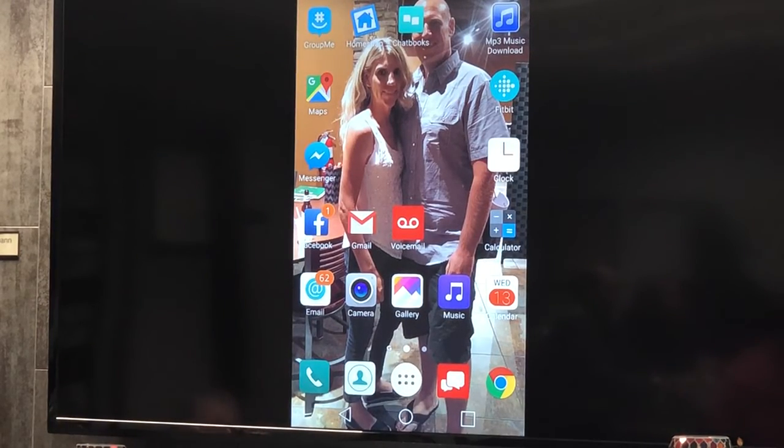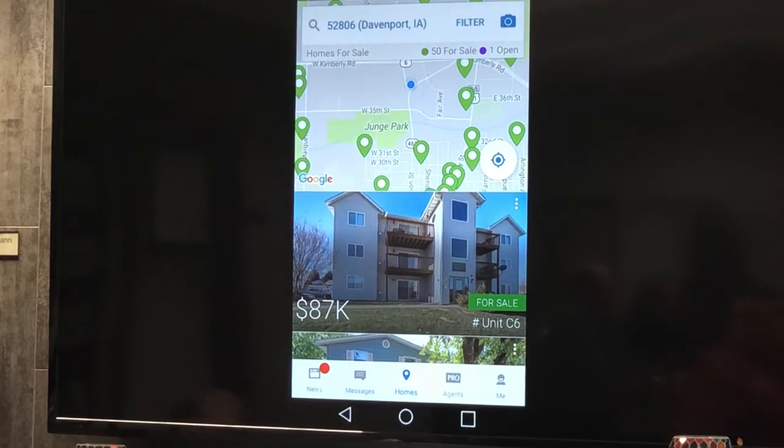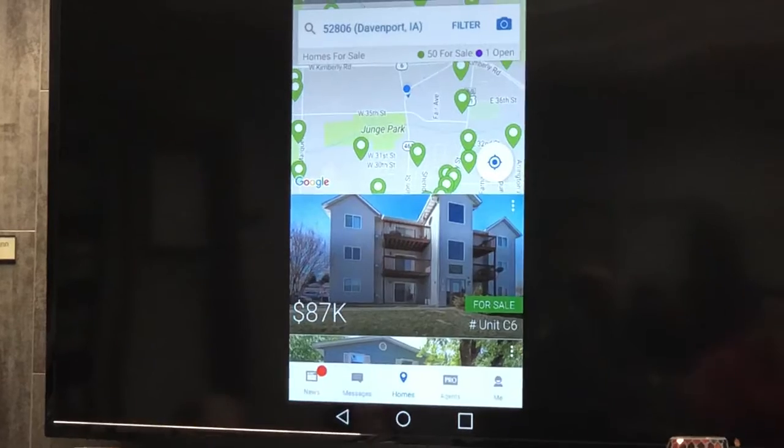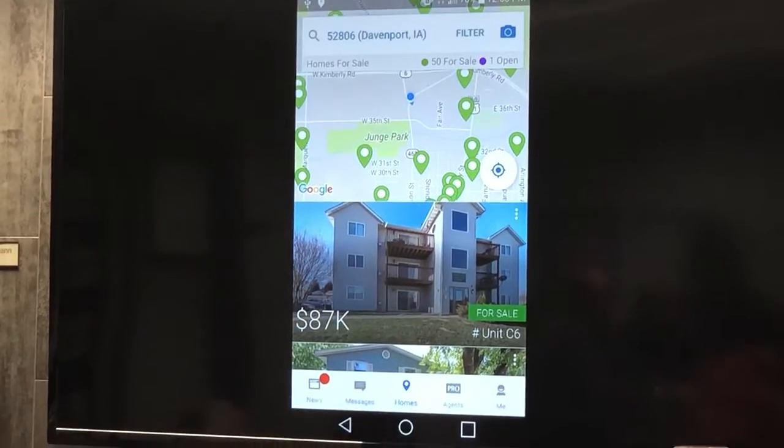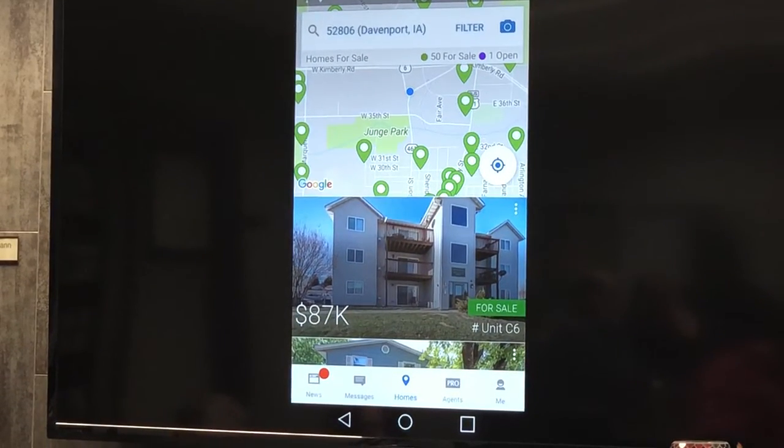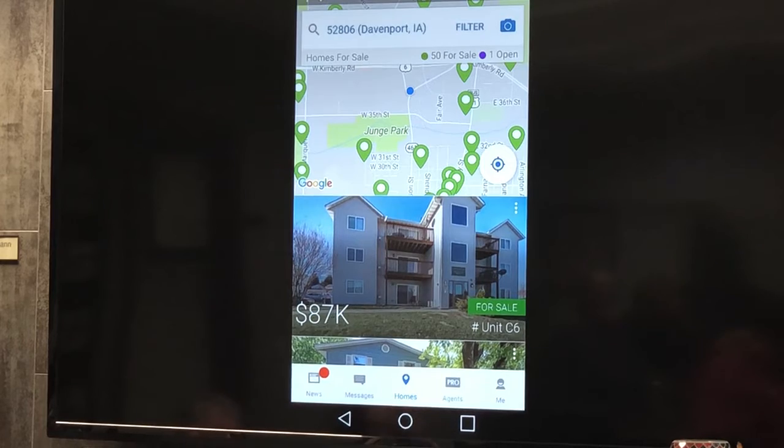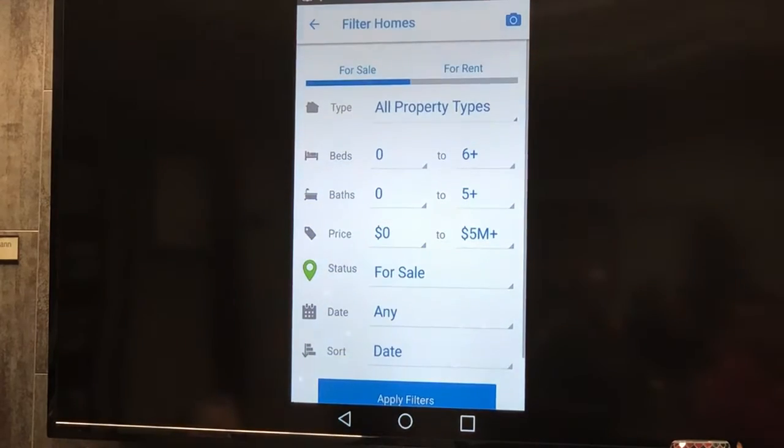So we're gonna click on the Homesnap app and open it up here. It's going to start you on the Homes tab down at the bottom, and it has three or four ways you can search on Homesnap. I'm going to talk about filter first, so where it says filter up top, I'm going to click on that.